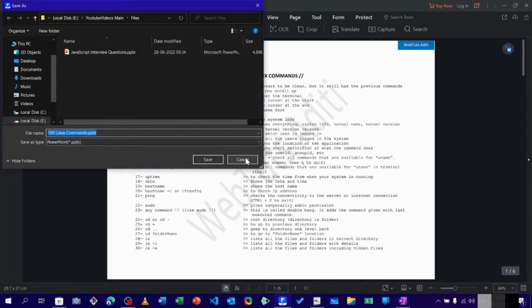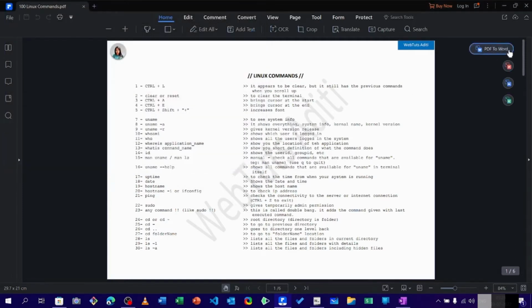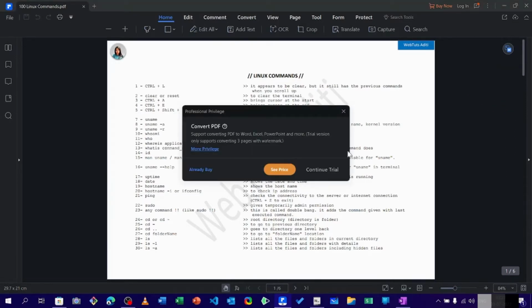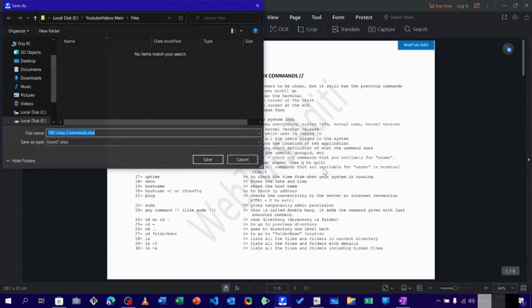Okay, and let me just click cancel here, and you can see these are the options. You can convert a PDF to image as well. You can convert PDF to Excel as well. Let me just convert this to Excel and show it to you. So if I just click on this continue trial, it will basically convert the file to an Excel file.